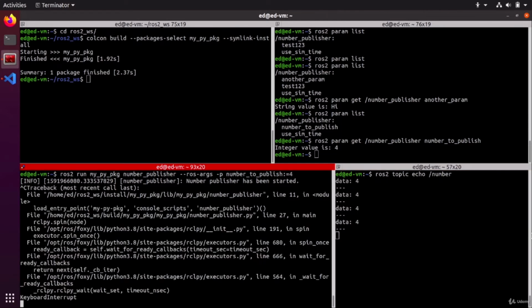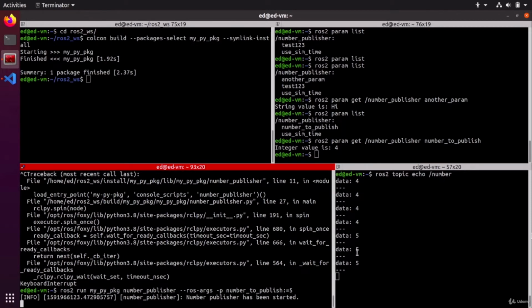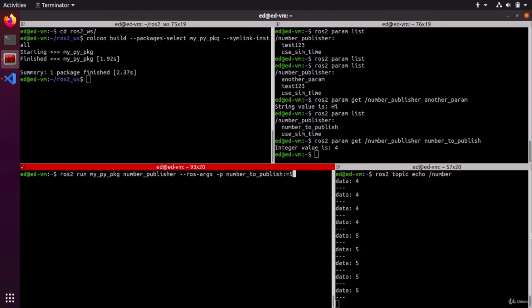Great. So let's kill the node and let's start it with 5. And now we get 5. Okay, that's great. So now directly with parameters, instead of changing that every time in the code, you can set any value you want directly by changing that value over there.